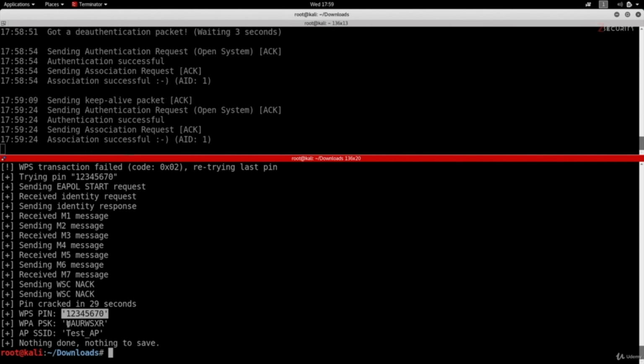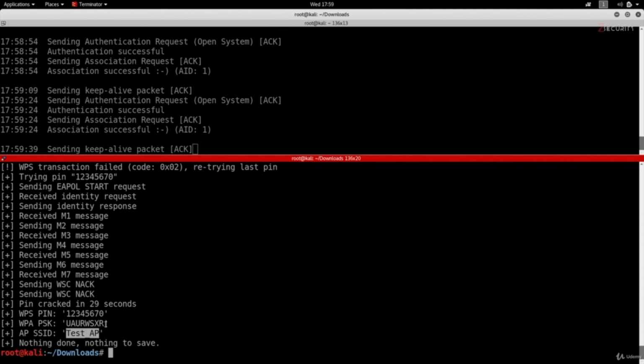From that, it was able to discover the WPA key, which is UAURWSXR, and the name of the router is test AP. So I can literally go ahead and connect with this password, and I'll be able to connect to the network and see and decrypt all of the packets sent in the air.